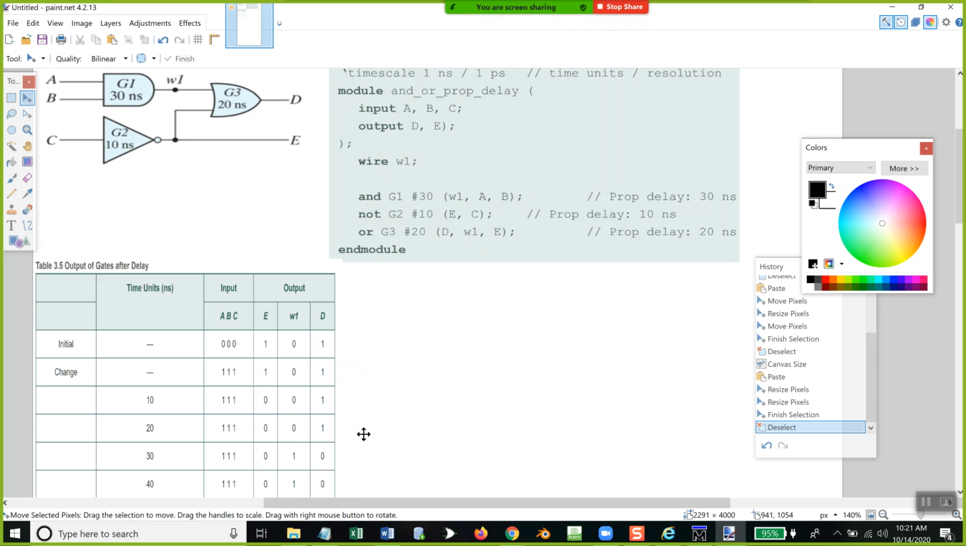Okay, so we have our E, which is over here. We have our W1, which is right here, and we have our D, which is right here. Then we have our input. Initially there's no input, the zero is coming in here.